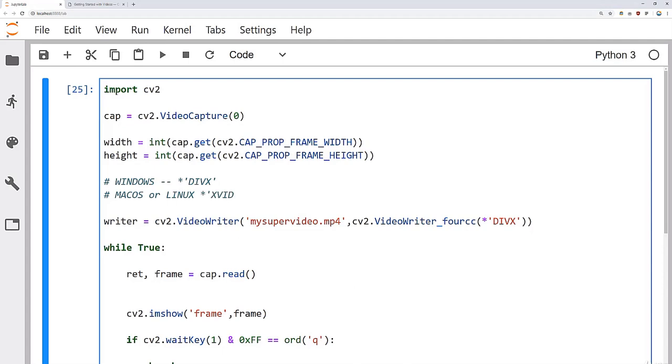XVID, single or double quotes. So keep in mind, it's kind of tricky because it's almost the same thing, just the X is at the beginning or the end, depending on your operating system. So this is absolutely key. Otherwise, everything will run successfully, but the file won't get saved. So keep that in mind. Since I'm on Windows, I'll type out DIVX in here. So that's the codec we're going to be using.